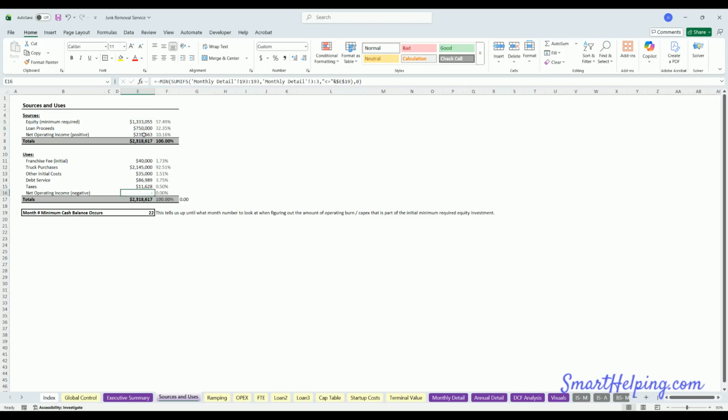Now, in this case, up to month 122, we're actually positive. So we're using those cash flows from the business to pay for other things, as well as these loan proceeds and equity. And that's covering your uses, in this case, the franchise fee, the truck purchases, other initial costs, debt service, taxes, and then you can see these match. This should always update as you update all the assumptions.